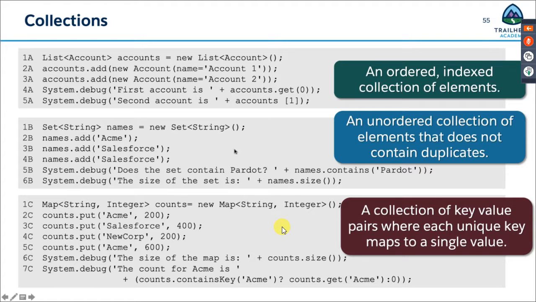Now, if we ask names for what is at position 0, it will come back with an exception saying, excuse me, what's the position? Because it is not ordered, therefore not indexed. And it cannot contain duplicates.